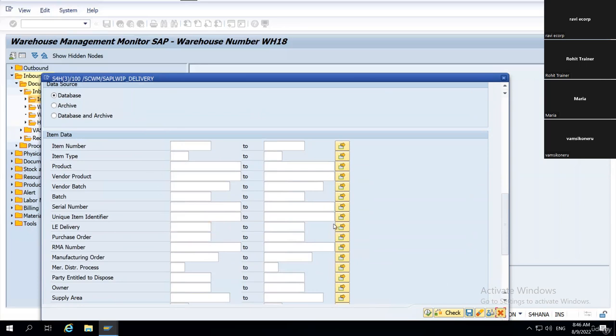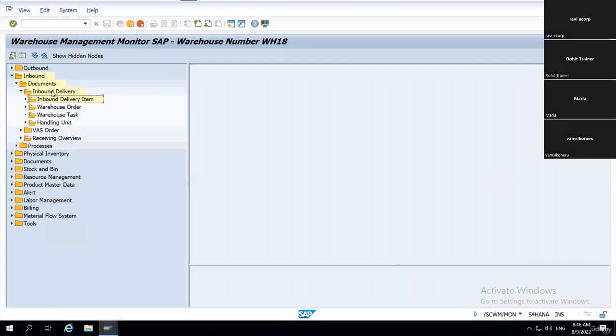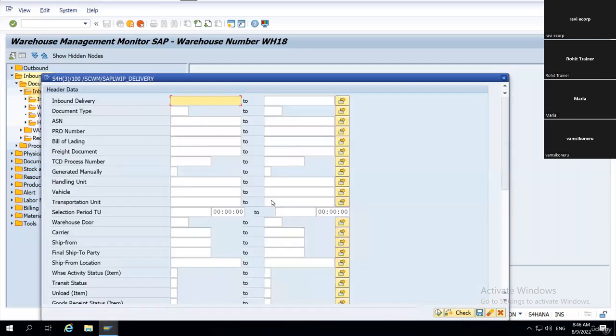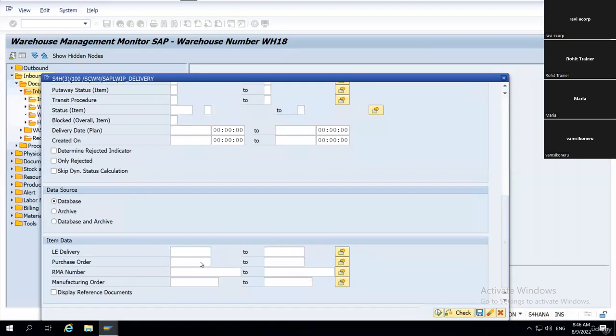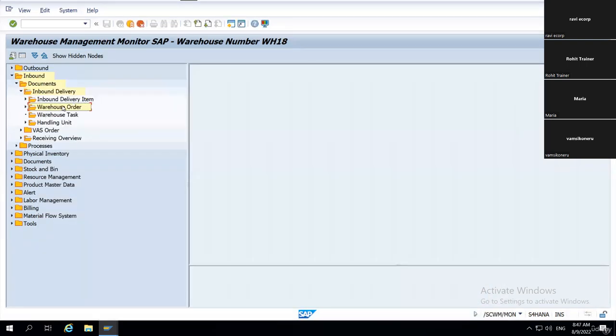So one more important thing is, if you go to this inbound delivery, under inbound delivery you have other options like you can find the open warehouse orders, open warehouse tasks, or the like. If you are receiving the handling unit, an auto packed handling unit with reference to your inbound delivery, you can either search with your handling unit.